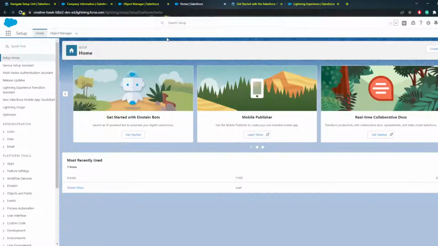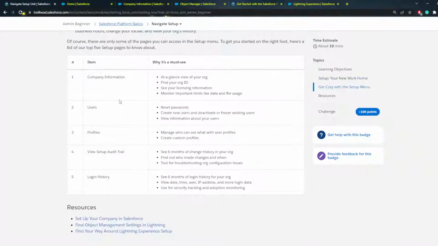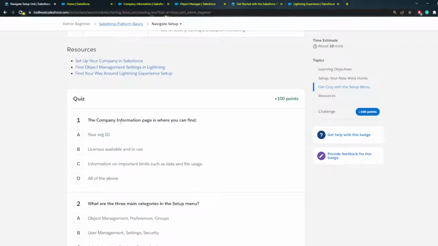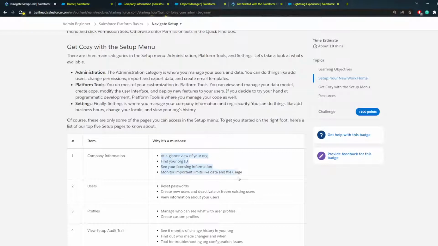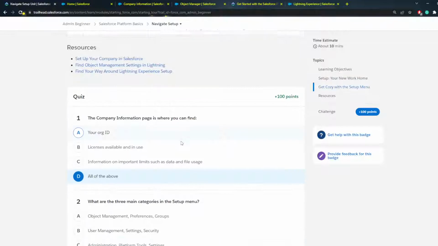Okay, so let's go back and do the quiz. The company information page is where you can find your org ID. Yes, remember how I said that was important. Licenses available and in use, also yes. Important information on limits such as data and file usage, also yes. So yes, D, all of the above. And you can see that here as well. So if you want to take notes, I would take note of that.